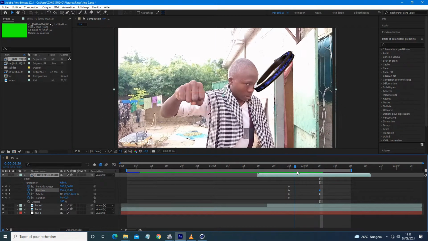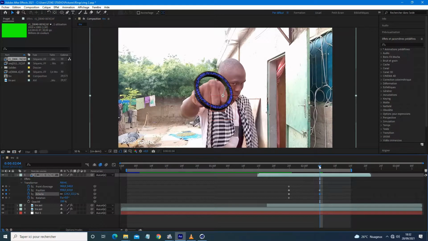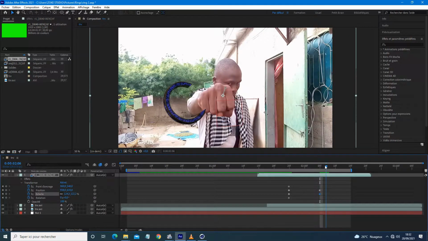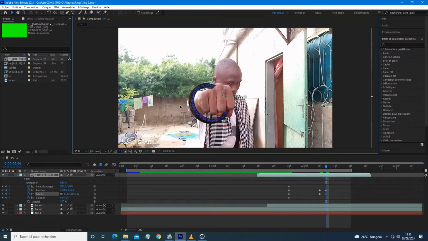Now, we have to uncheck the More parameters, then check Position, Scale, Rotation. It is very important to add more animation to the rings. Now we go towards the end of the video and increase the size of the ring. We have to adjust each ring in solo for a better result.